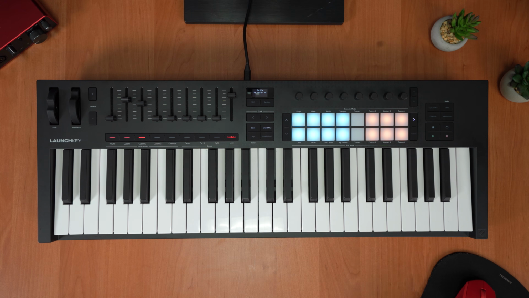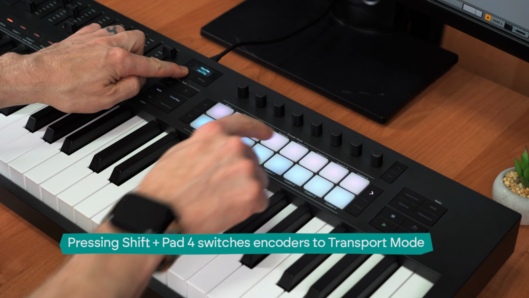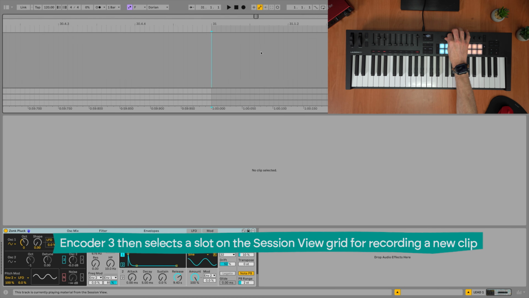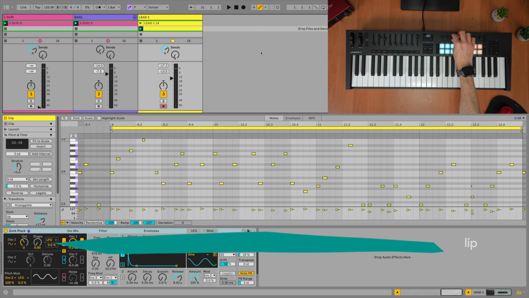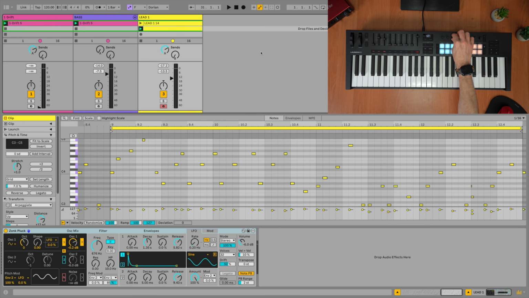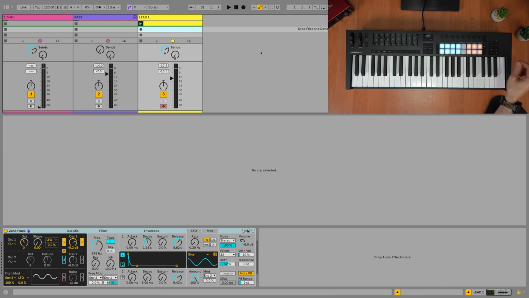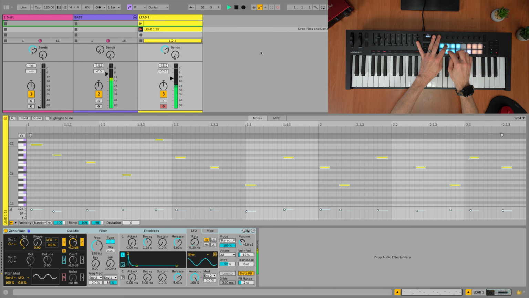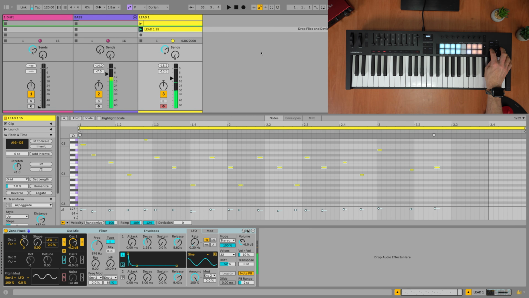If I wanted to get more ideas down, by the way, then one tip when using Launchkey is to set the encoders to transport mode, which is typically for navigating the arrangement. But in session view, you can use the third encoder, which is vertical zoom in arrangement mode, to scroll up and down through scenes. So it's a really good way of quickly recording a clip on your track to anywhere in the grid while staying in chord map mode. So great for keeping an uninterrupted creative flow.